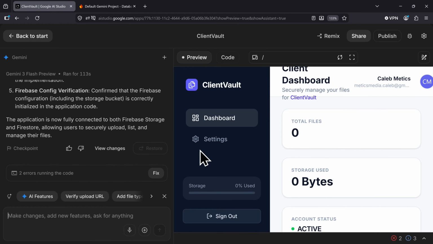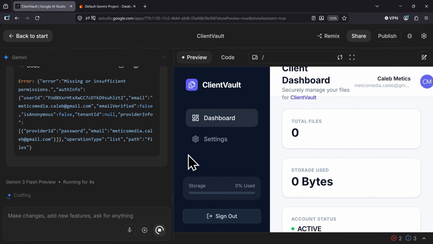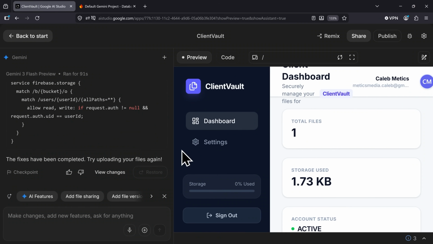All right, so here's what AI Studio came back with. It says that the application is now fully connected to both Firebase Storage and Firestore, which is going to allow users to actually upload their files. In some cases, you may see this pop up right here, where it says that there were errors running the code. If this pops up, just click on Fix. And now we'll wait here for a few more moments to let those fixes take place. All right, now as you can see right here, it says that the fixes have been completed. So let's go ahead and try uploading our files once again.